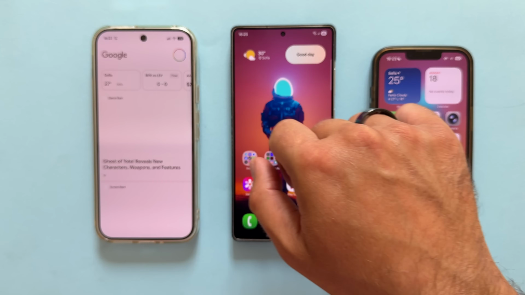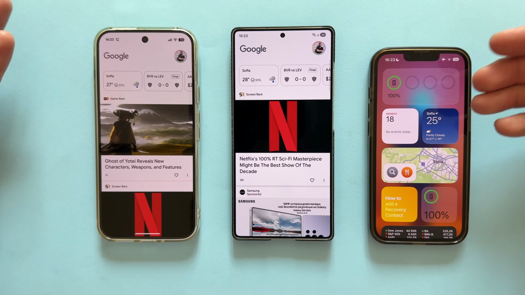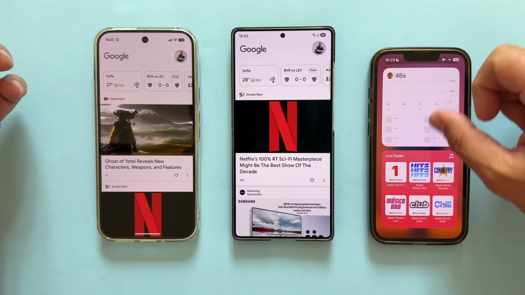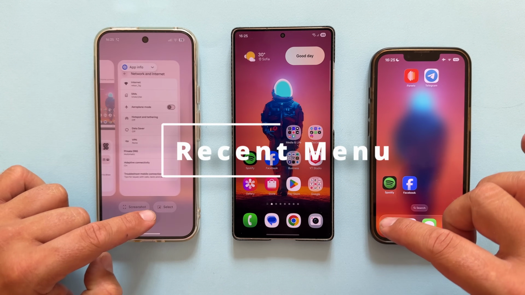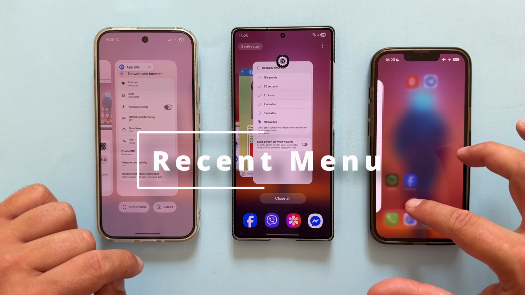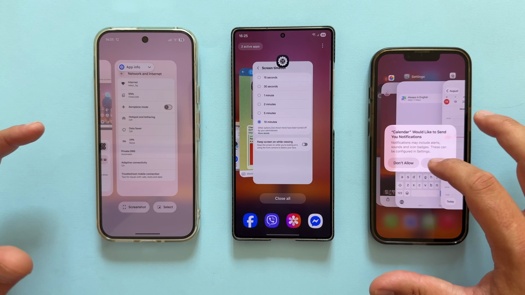What happens if I scroll to the left? Apparently Google Home here, and here I have the boring, whatever this widget thing is on the Apple. Now, guys, what is going to happen? I'm going to try to show you the recent menu animation. Okay, here, you know, it's slow, so slow on the iPhone.